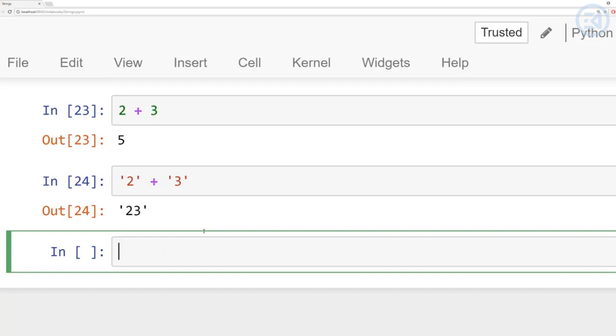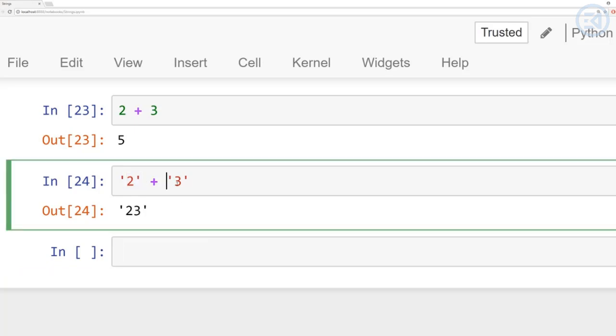And this is a callback to dynamic typing where we had to be really careful about the data types. So keep this sort of problem in mind that your user may end up putting in strings, and then later on in your code, if you start adding them together, you may end up with an unexpected result like 23 instead of 5.